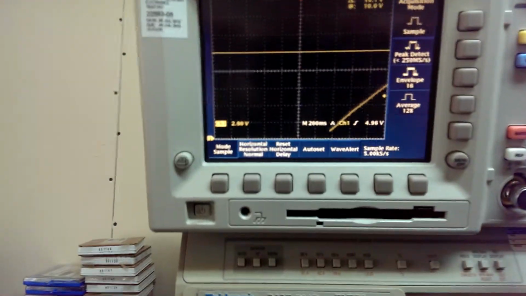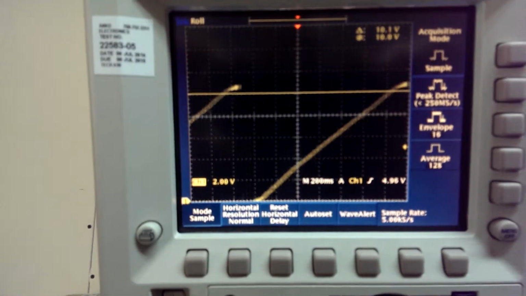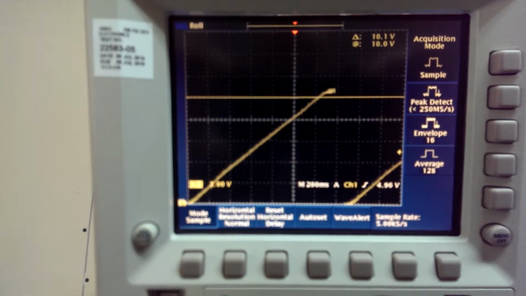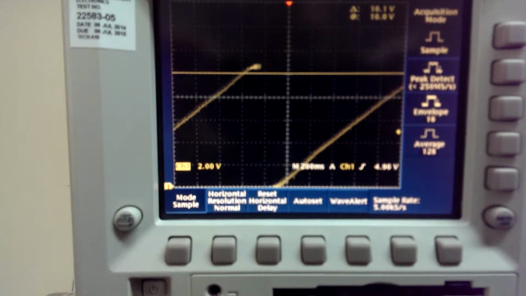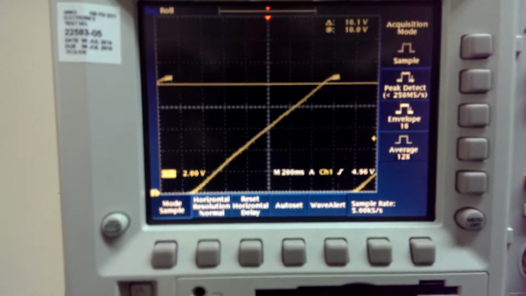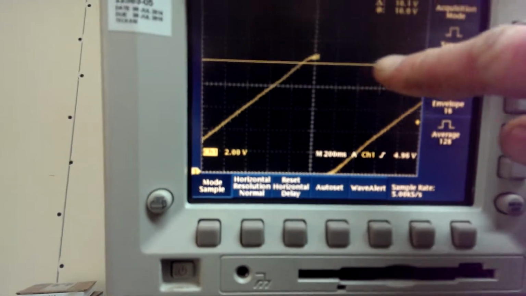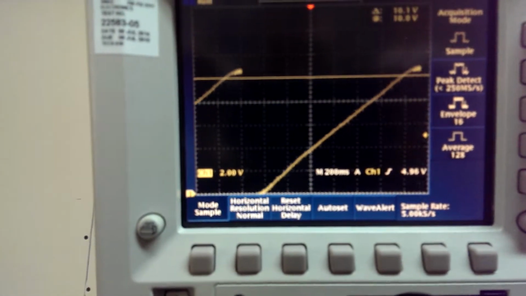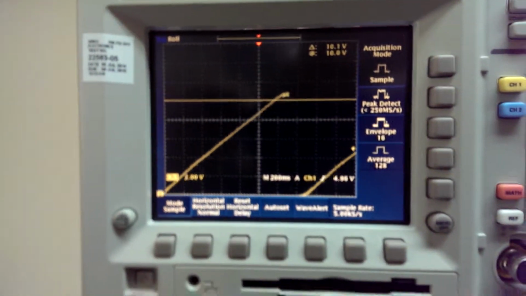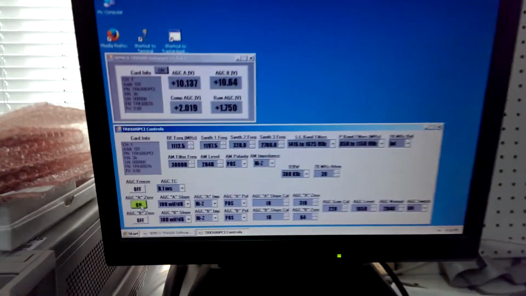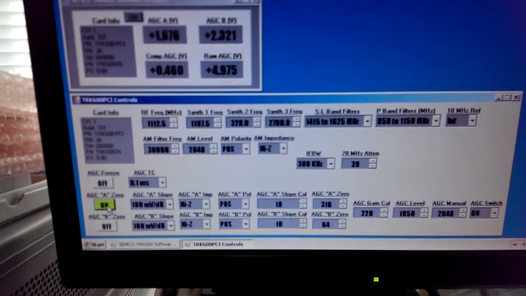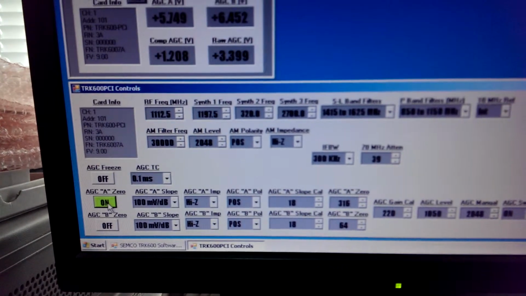Let's come back to a full run. Okay, you'll see we're going a little below 0 and we're going a little above 10 volts because we're going out of range. And then you can see up here where it goes non-linear, or into our compression point in this case. And this is at 1112.5 megahertz.